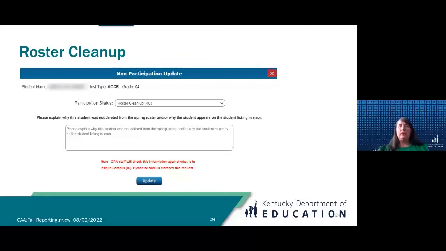And so you would select roster cleanup, and then it will take you to this screen where you would explain why the student was not deleted from the spring roster, or why the student appears on the student listing in error. You always want to put that information on there. And then you click update.